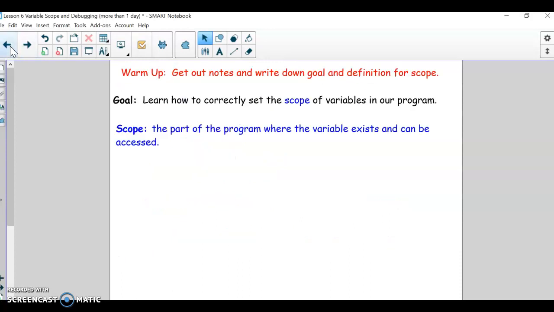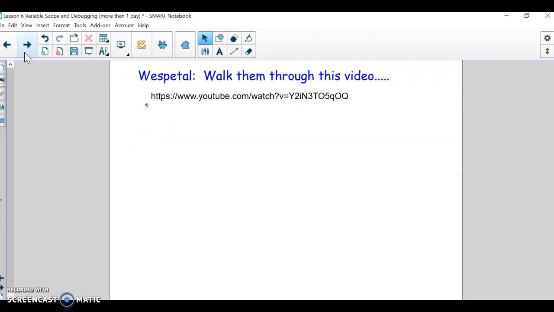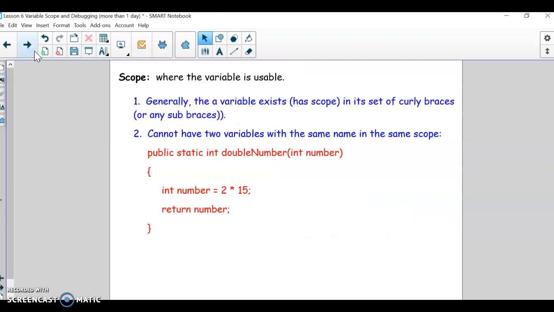Okay, so this is just a follow-up video on our lesson on scope of the variables. And remember, scope just means it's the part of the program where the variable exists and can be accessed. Okay, and the general rule is that the variable exists or has scope in its set of curly braces or any braces that are inside of those curly braces, called sub braces.